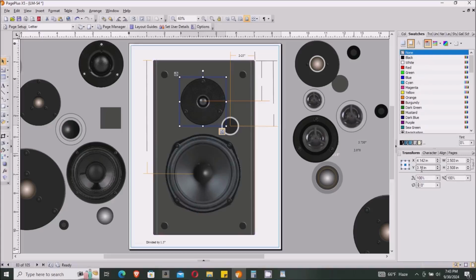Again, these are scale measurements, so if I want to get it to the actual size, I would just divide it by, as you see right here, 1.5, and it would give me the exact size when I build a speaker, when I physically build it.